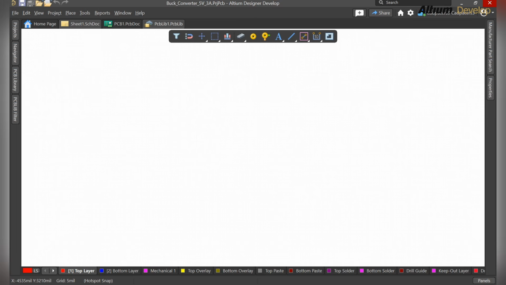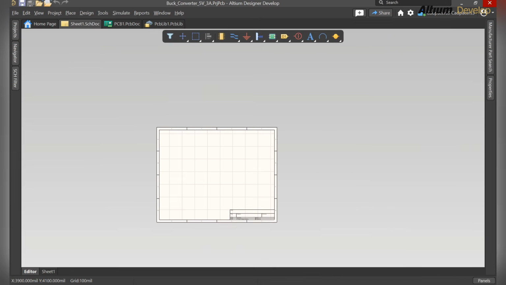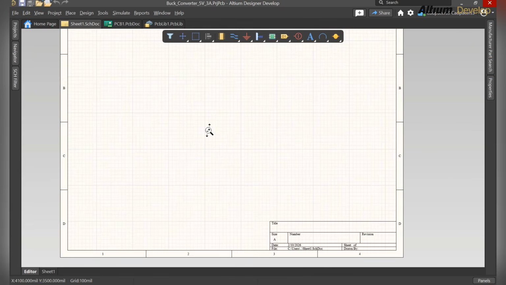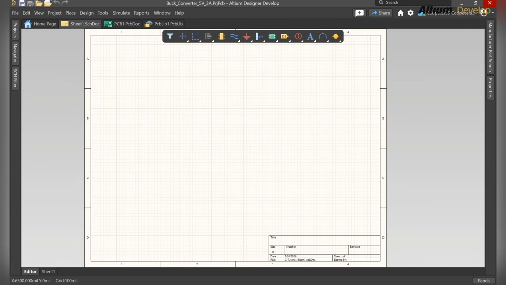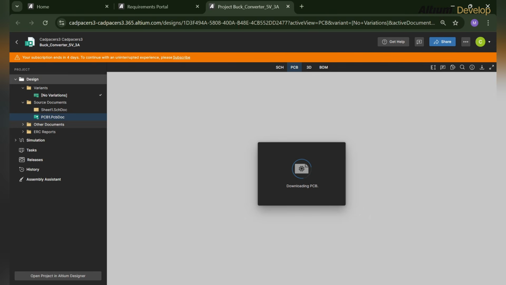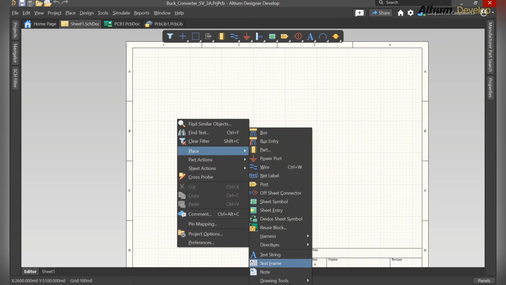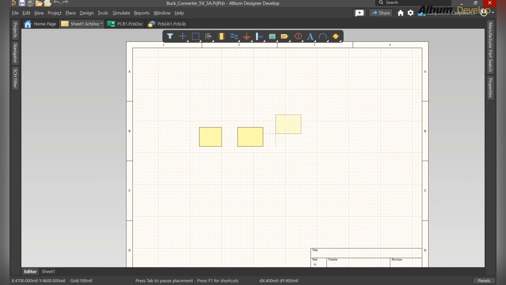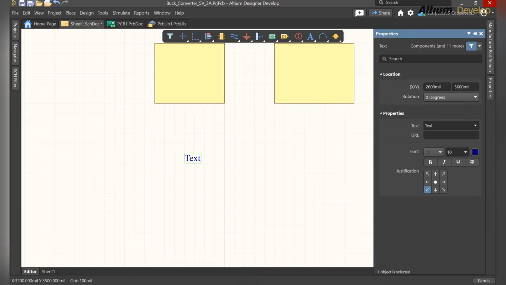Here is the schematics, and what the buck converter looks like. Let me go back to the workspace, and as you can see, it is generating the visualization. The schematics and PCB were added. So what basically does the buck converter look like?